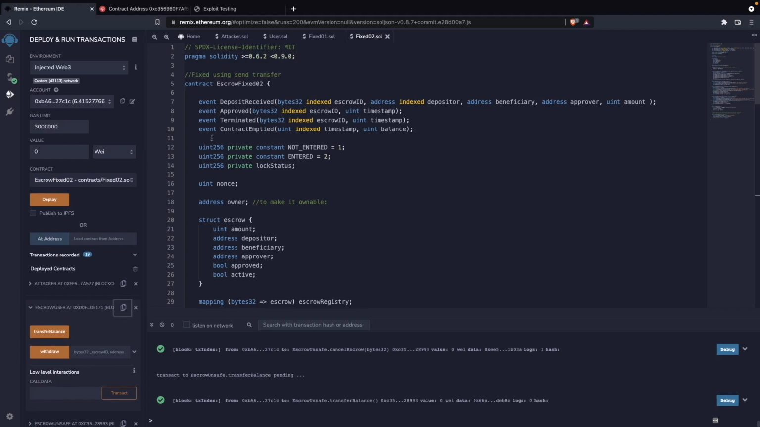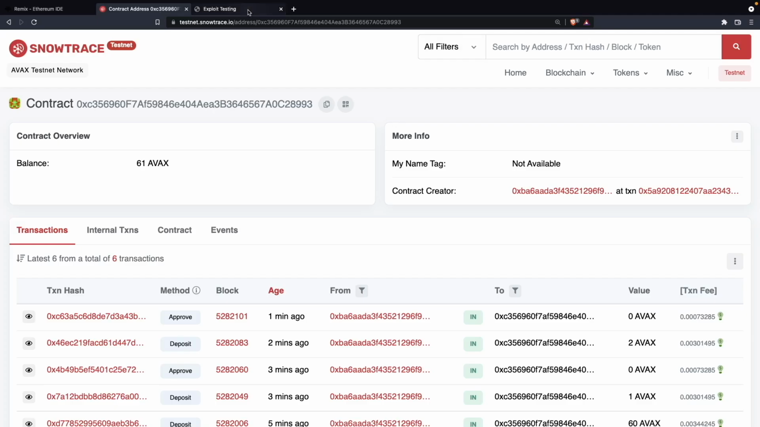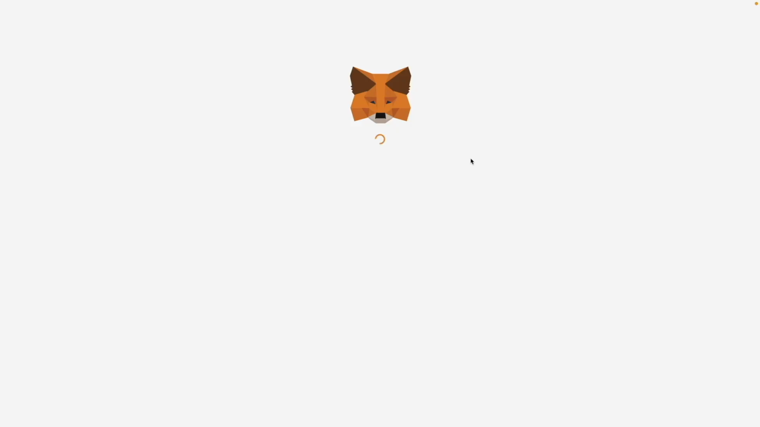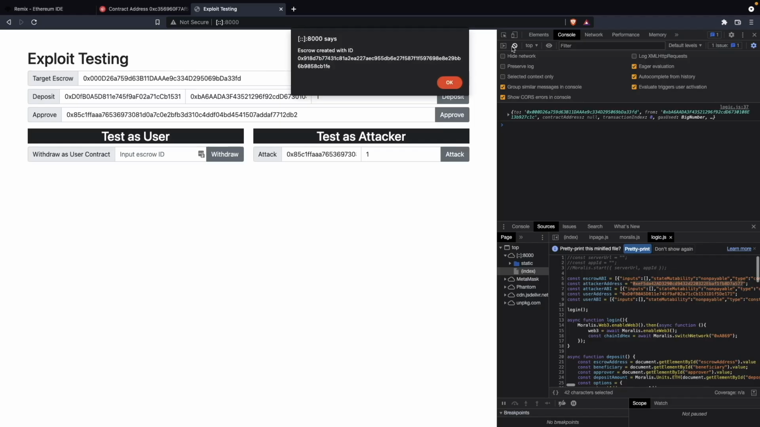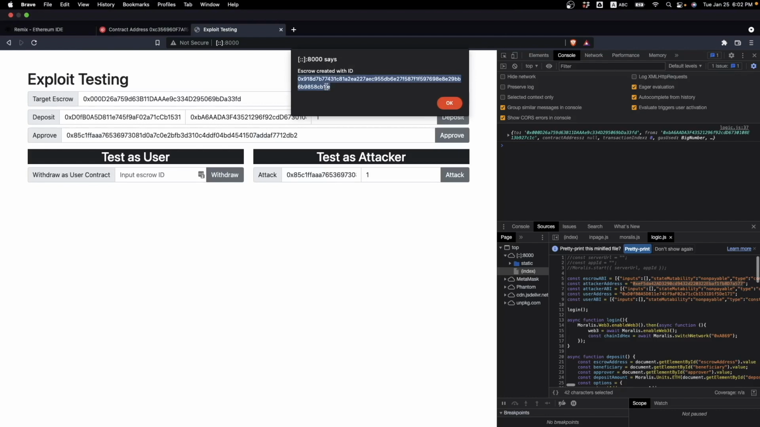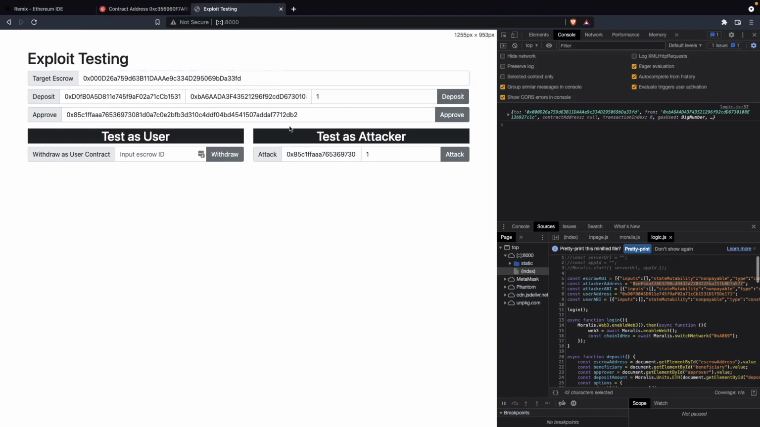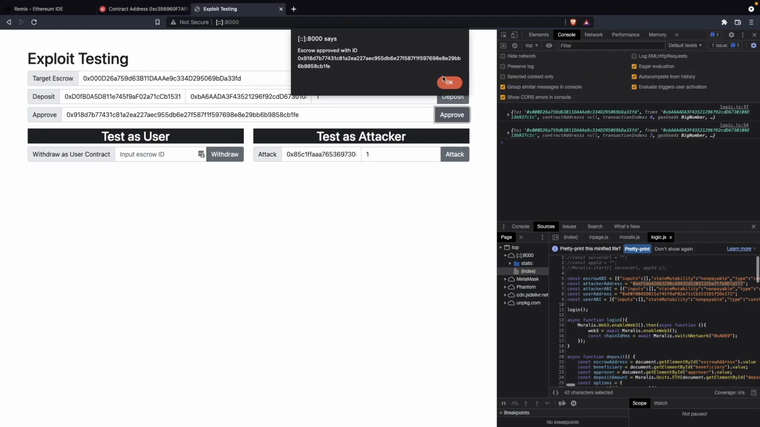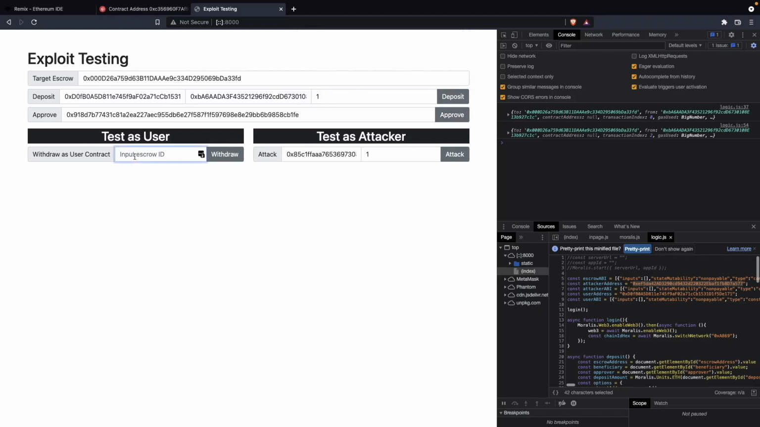Now let's try to do something with our user. We're going to set the user as the beneficiary here. We're going to deposit 1 AVAX. We got our escrow back. Now we can copy the escrow ID and approve it. And we're going to proceed to the approval. Done. And we can input this as the escrow ID in our dashboard.